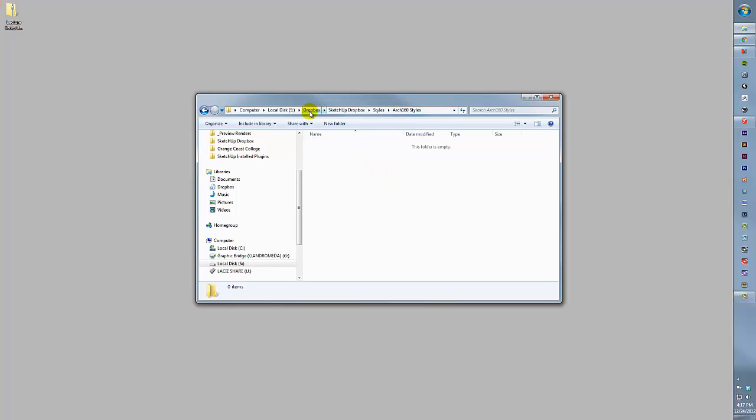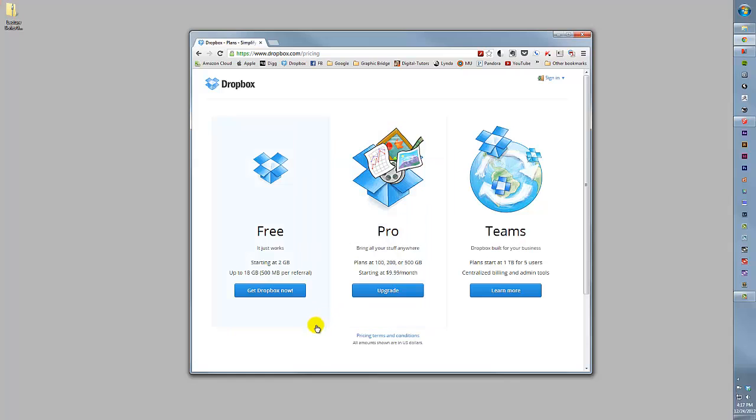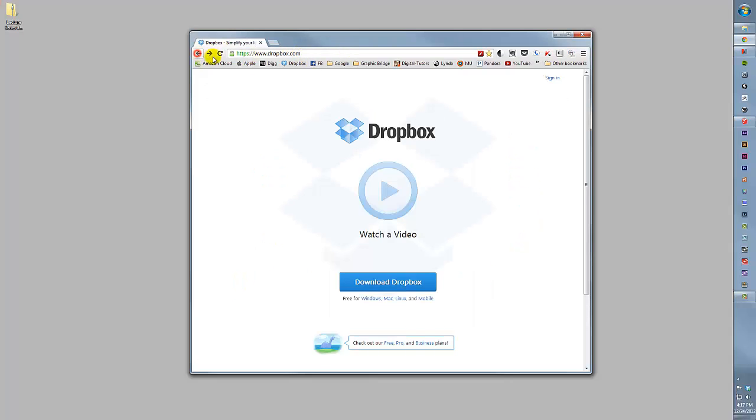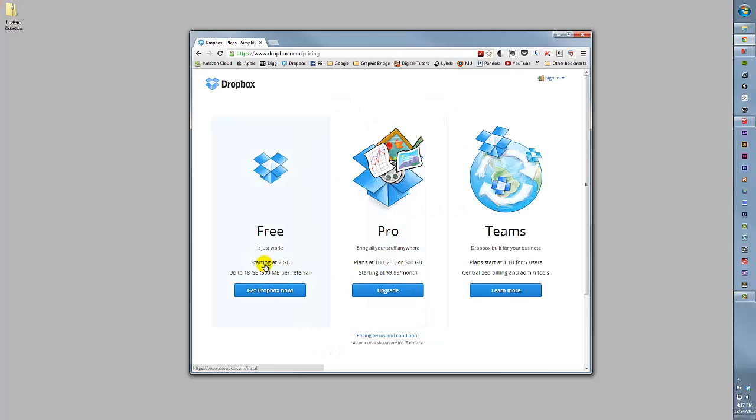I have it on my Dropbox account, which if you're unfamiliar with Dropbox, I recommend you sign up for an account. They are free to a certain amount. Basically, if you go to Dropbox.com, we'll go back just to show you the website, you can download Dropbox, which is a free application which will give you a certain amount of space on your hard drive for free. If we go to a free account, you'll notice that it starts at 2 gigs all the way up to 18 gigabytes if you start referring friends.